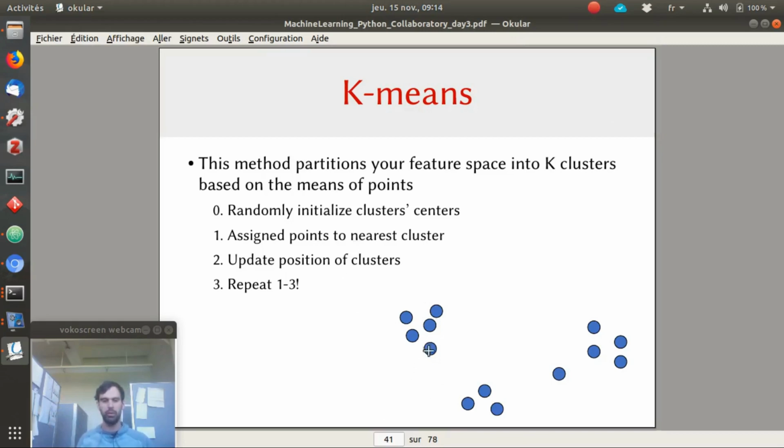You are going to put some dots that will represent the centers of the clusters. Then you will assign. So here I've assigned the cluster centers randomly. And then what I will ask the algorithm to do is to assign the points to the nearest cluster.